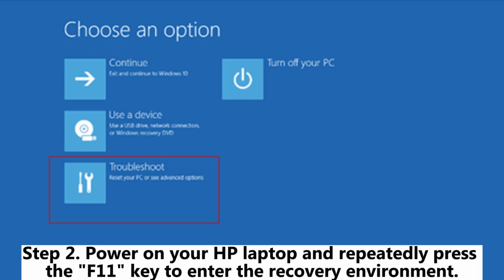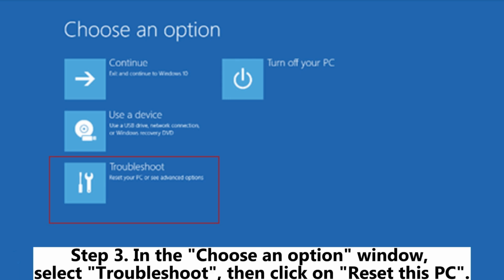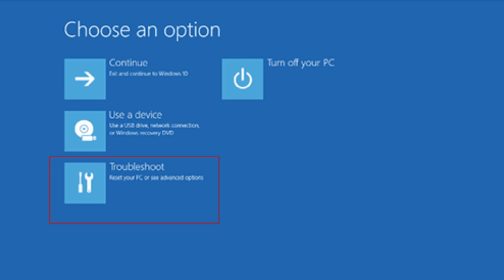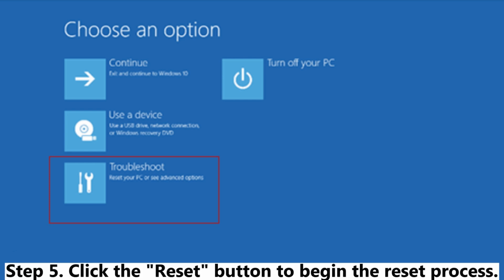Step 2. Power on your HP laptop and repeatedly press the F11 key to enter the recovery environment. Step 3. In the Choose an Option window, select Troubleshoot, then click on Reset This PC. Step 4. Choose Remove Everything to erase all data from your HP laptop. Step 5. Click the Reset button to begin the reset process.